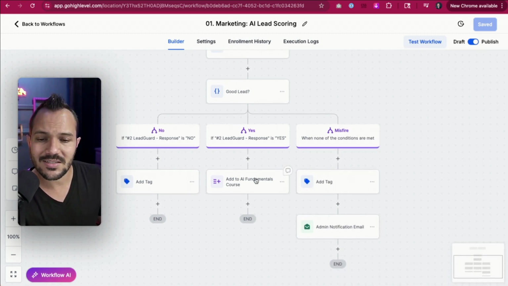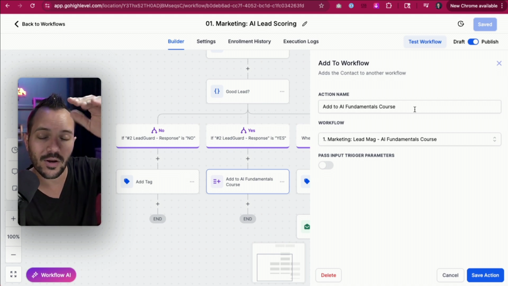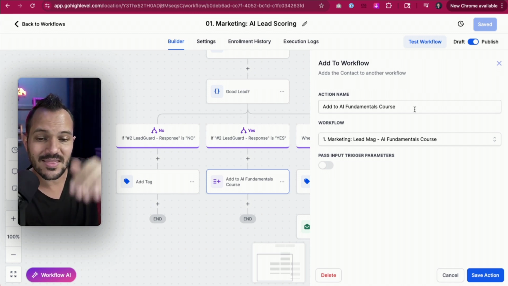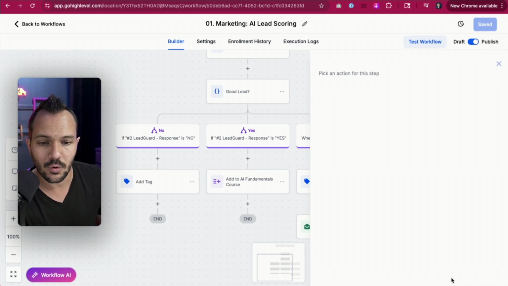Of course, all the yeses get moved over to the AI Fundamentals workflow course. That was the workflow that I used to kick off with the form, but now whenever someone fills out the form, they go through this one first, get validated, and then get passed through to the workflow with the actual course.